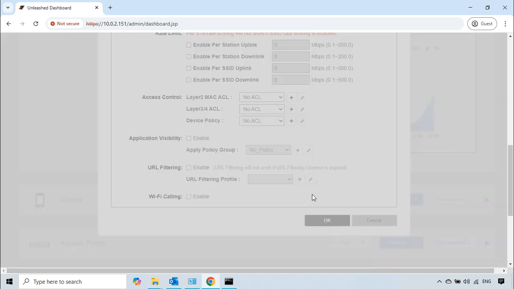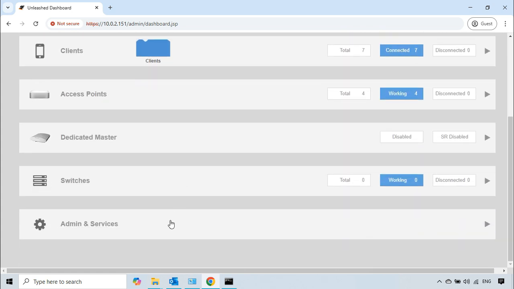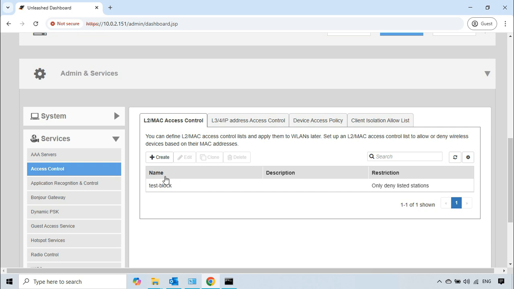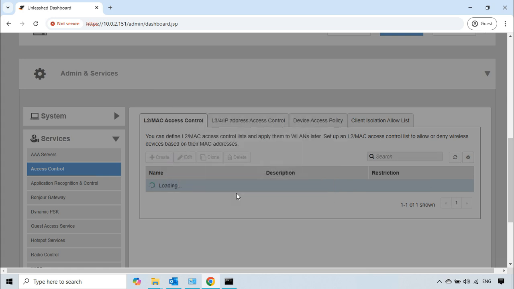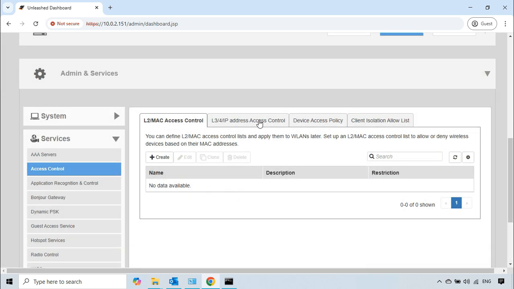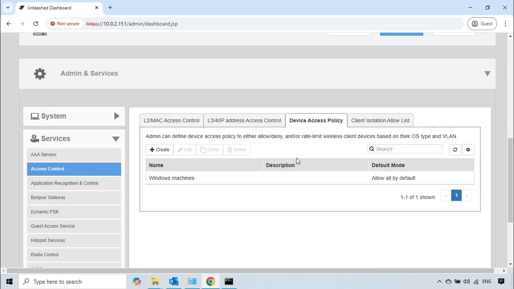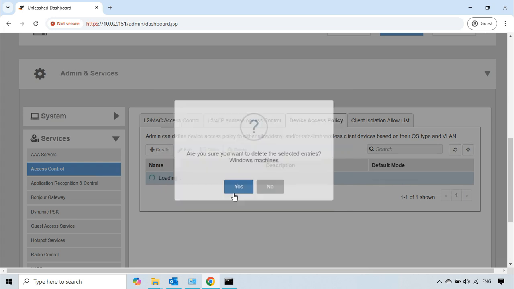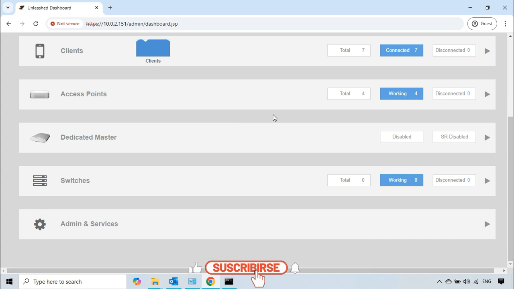Now, if we go to the Admin and Services tab, and try to delete the lists by selecting the list first and then pressing the Delete button, it will again display a confirmation message. If I press the Yes button now, we will see that all the lists will be successfully deleted one by one. So, to delete an access control list, it is necessary that the list we are going to delete is not linked to any Wi-Fi network. If it is, then we have to first unlink the ACL from the mentioned Wi-Fi network.